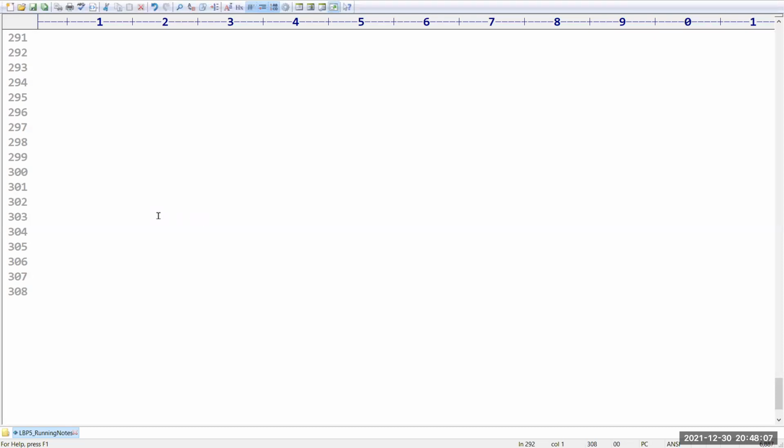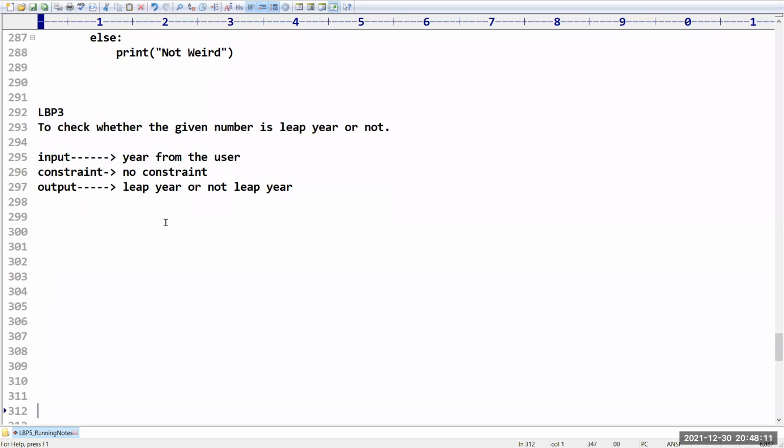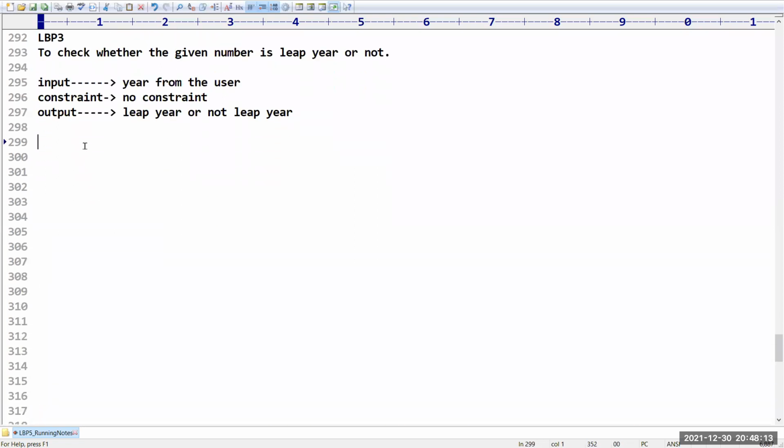What is the problem here? Observe LBP number 3, the third problem. To check whether the given number is a leap year or not a leap year. So we have to check whether the given number is a leap year or not, and we have to write a program for this purpose.